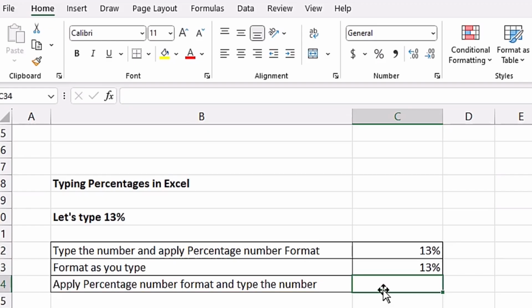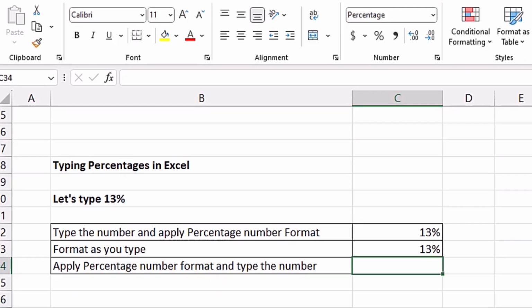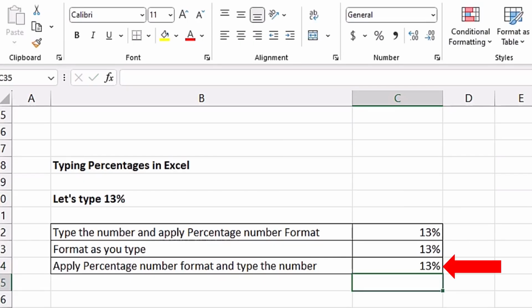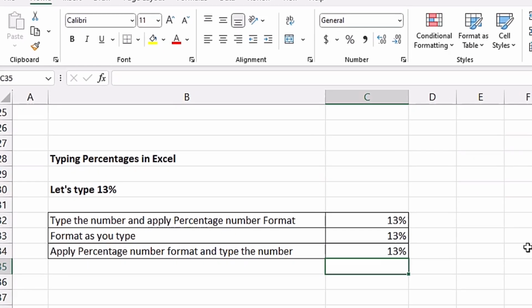So before we type the number, I'm first going to apply the number format. Currently you can see the number format for that selected cell is General, but when I click on this percentage here, the number format changes to percentage. That means the format of this cell is now percentage, not General. Watch what will happen when I start typing. When I type 13, it automatically puts the percentage symbol there. I simply need to hit enter, and you can see it's working very well. So for me, my most favorite method is the second one. You format as you type.